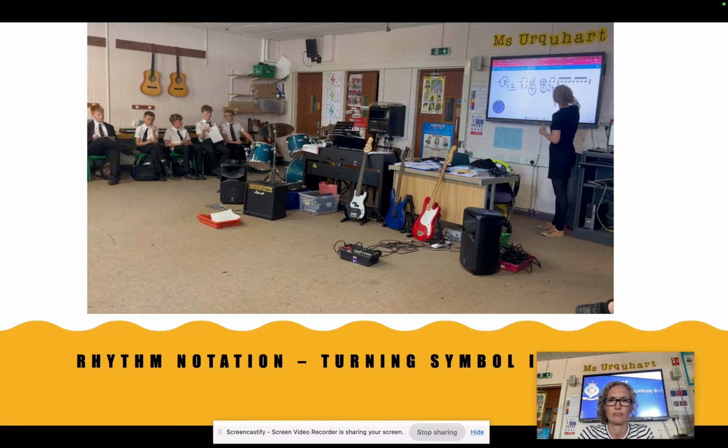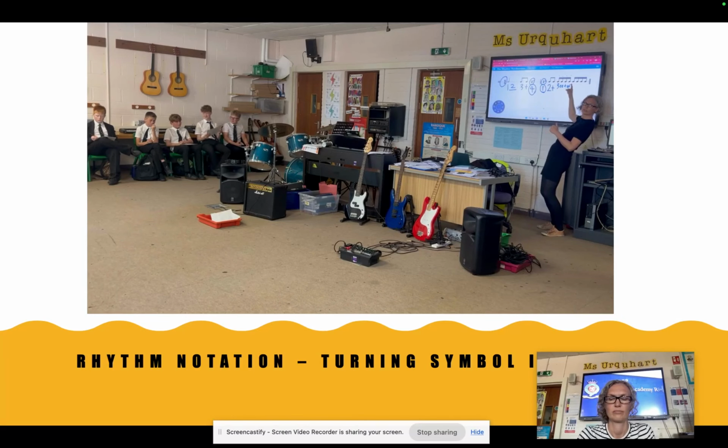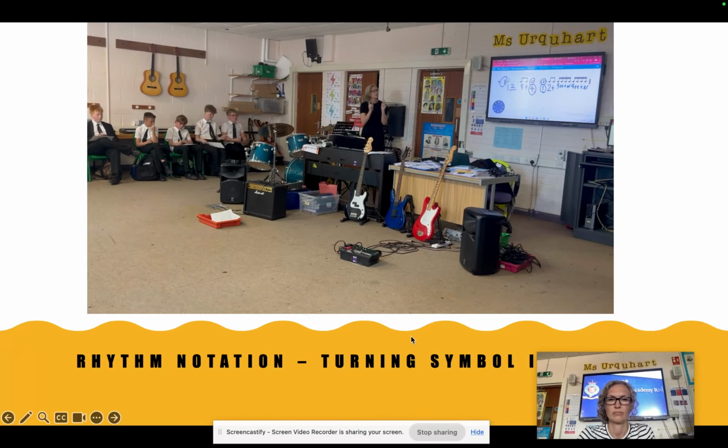Brilliant. 3, E, and, and then this bar, Sky. How do we finish this one? 4, E, and. Absolutely wonderful. Really, really good. Okay, guys, so let's turn the symbols into sounds. That's why we're doing this, so we know what the symbols mean as sounds.